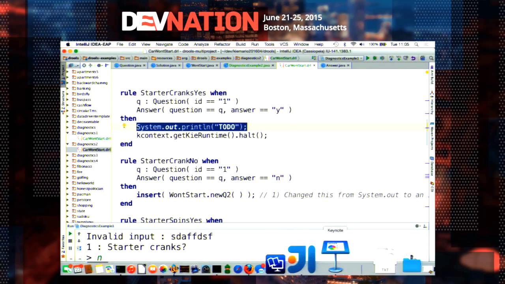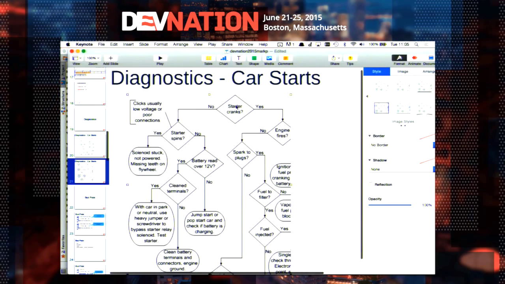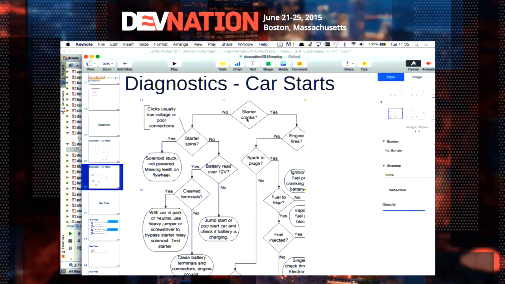So for those who don't understand what I mean, start cranks is here. If it's yes, it's going that way. I haven't encodified that right-hand side, so it will just exit. We'll do nothing. That's an exercise for someone to fill in the to-do to drive the questioning system there. So I'm going to go back. Start cranks is the first question. If I answer no, it should ask another question, starter spins.